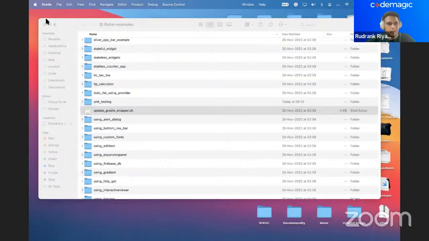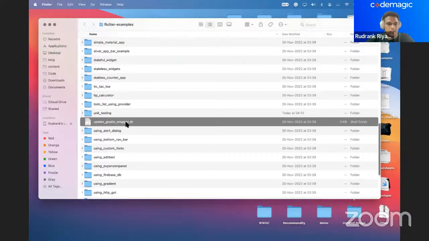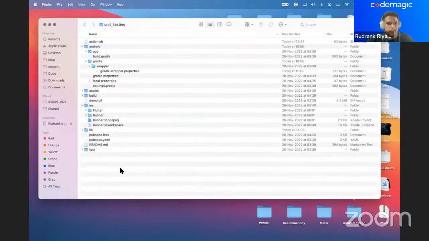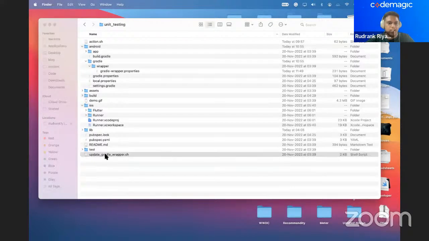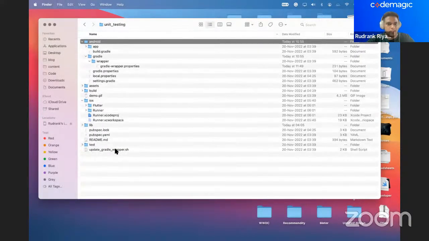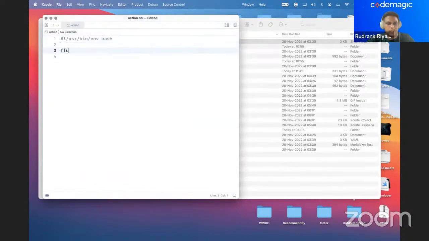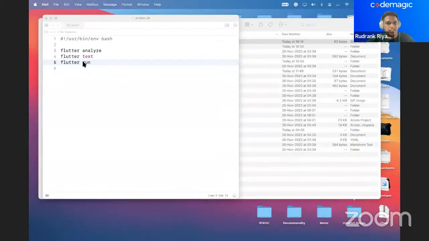So what we want to do is start more simple and copy this, go to our unit testing folder, and just name it as action. Okay, I already have this one. So we just name it as action. And in this, we are just going to write 3 commands that we have already discussed before, which is flutter analyze, flutter test, and flutter run. The importance of these 3 commands is that they are important when we go to the introduction of Codemagic and how we can analyze, test, and run our app on Codemagic.